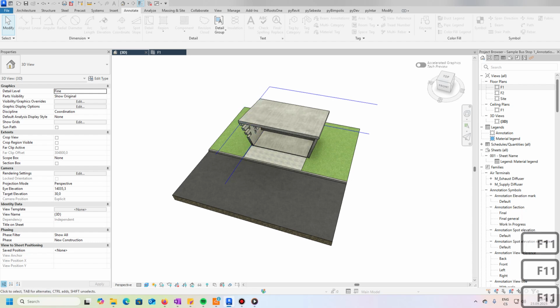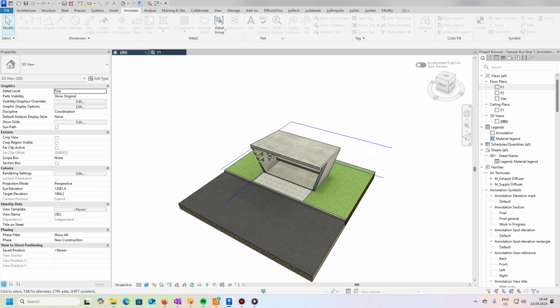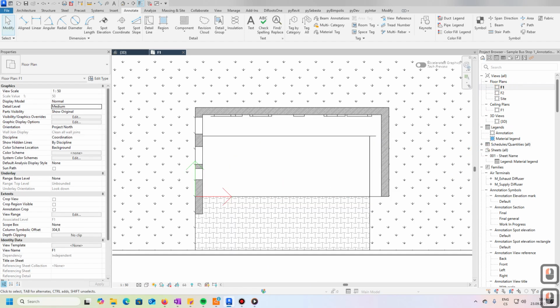Hello everyone, in this video I would like to show you how to annotate this project, how to create drawings, and how to export it to PDF. So let's start in F1.